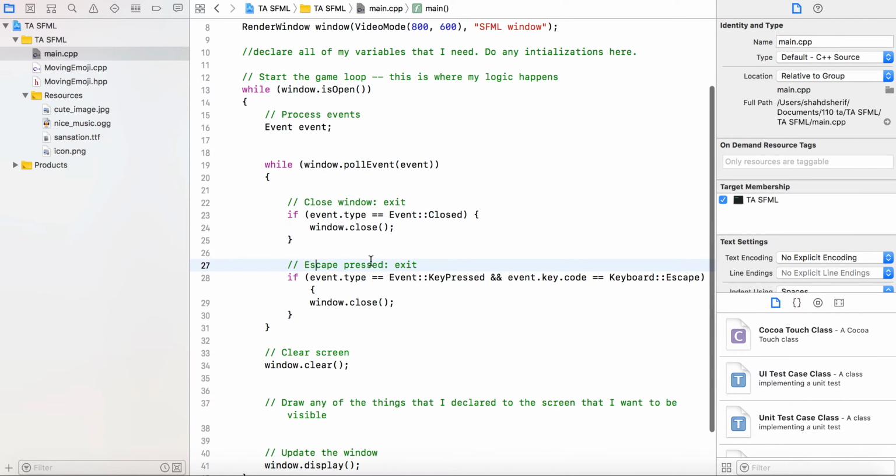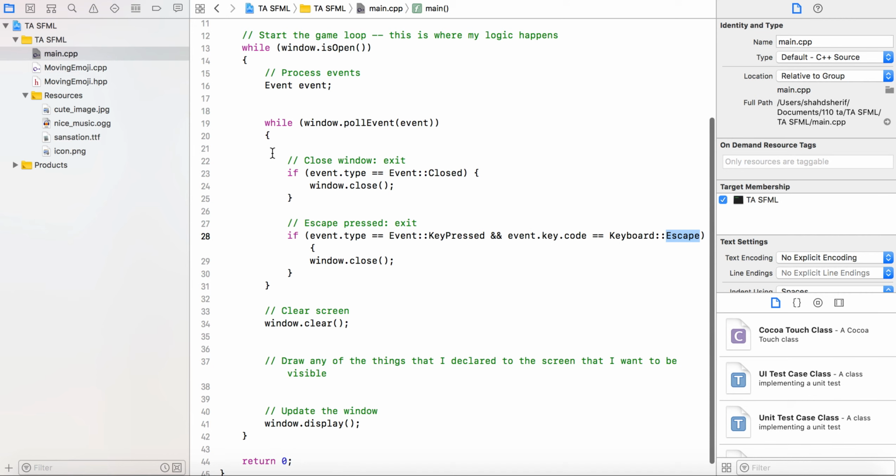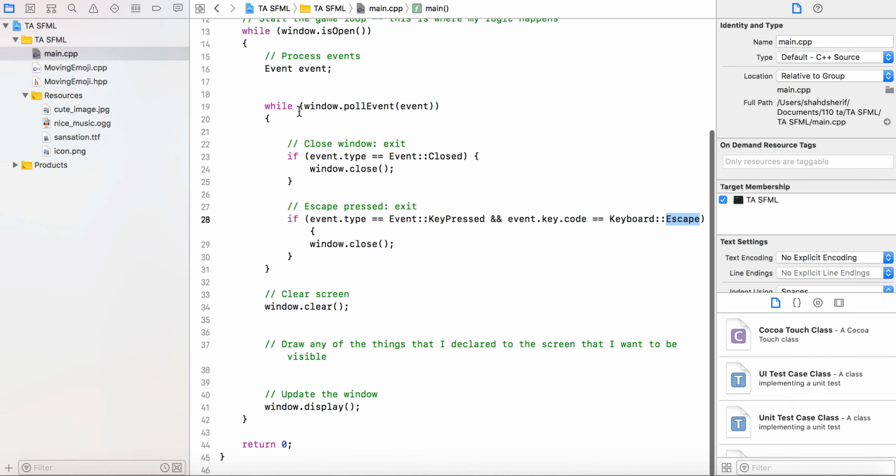Okay, another event is a key press, which of course you're going to be using a lot. You're saying if my event.type was that a key was pressed, and that key, what was that key? Where is the key? When a key is pressed, how do I know which one it is? I say event.key.code. This returns to me the key that was pressed. If the key that was pressed was the escape key, then again close my window. Basically what this program does is it opens a window and closes it.